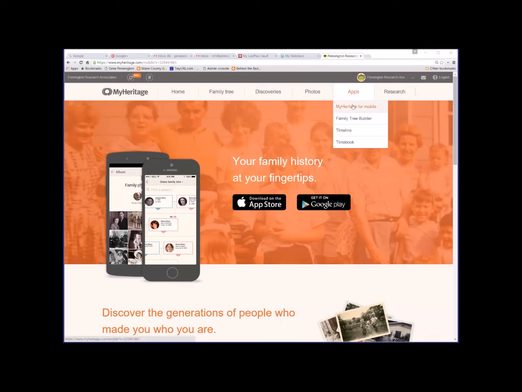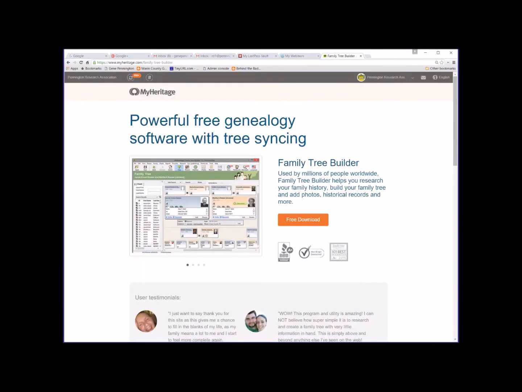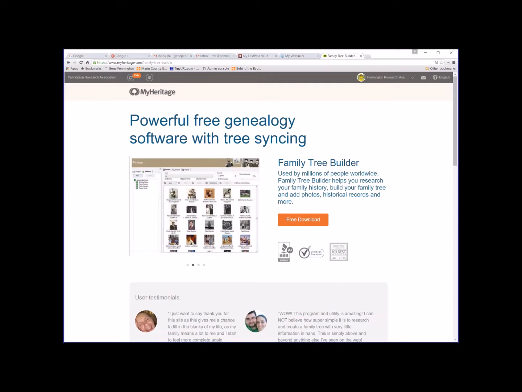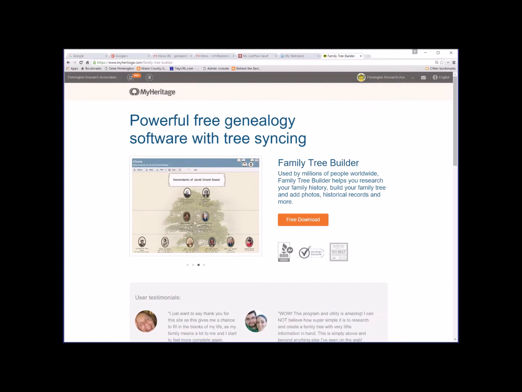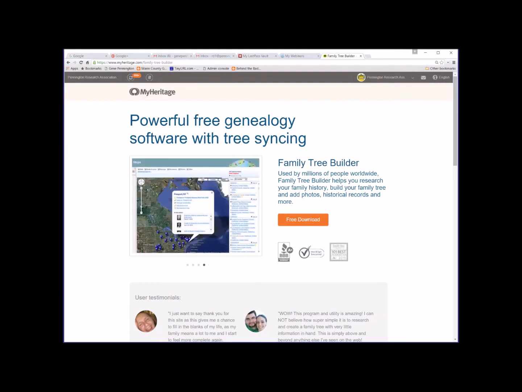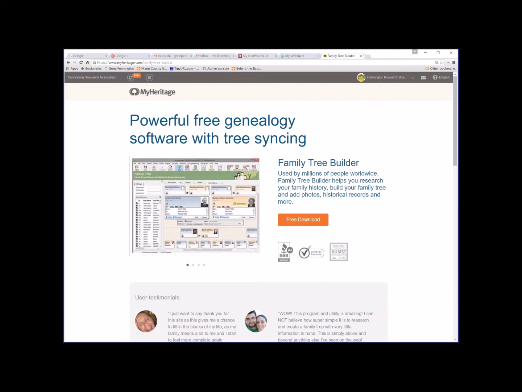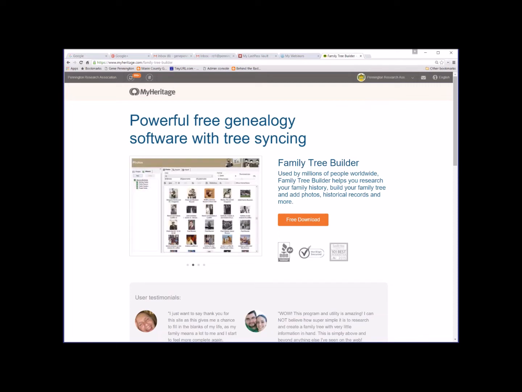Okay, now I'm going to go down to the next one. It says Family Tree Builder. Now this is free, and this you're going to download to your desktop computer, whether it be a Mac or a Windows-based PC. You can download it, and it sits here on your desktop, and you can work with it. You can, for example, upload GEDCOM to it, and you can do all these cool things within the Family Tree Builder.